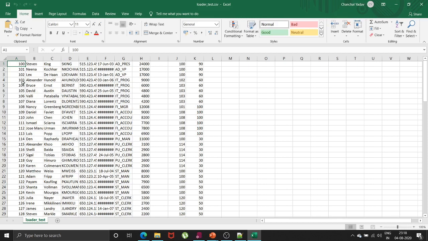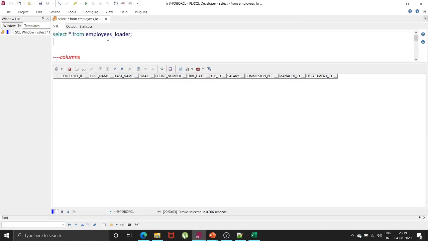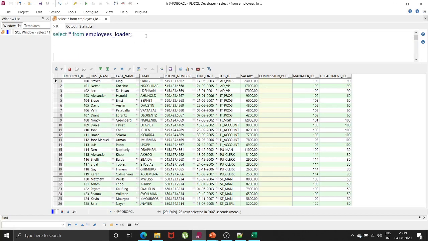Now, a thing to keep in mind is that whatever data type you have in your table structure, you have to use that data type in your file format also. Suppose your employee ID is a number, then you have to keep this column in number format only. Okay, so I will show you my table structure. I have already created one table, that is employees underscore loader. This table has data, so I will clear that table first. Truncate table, then the table name.